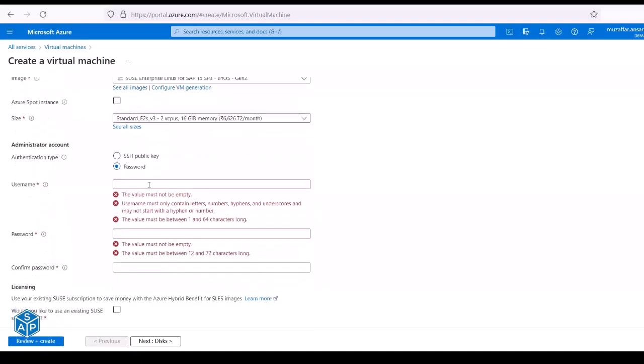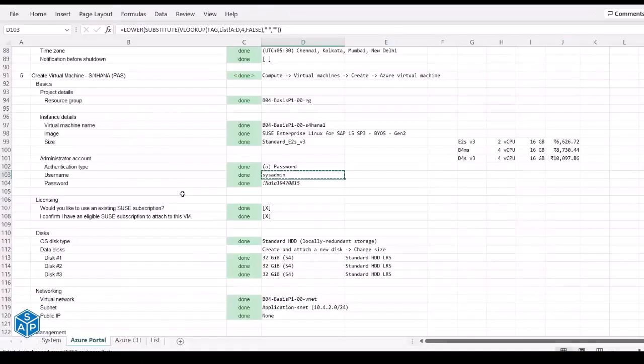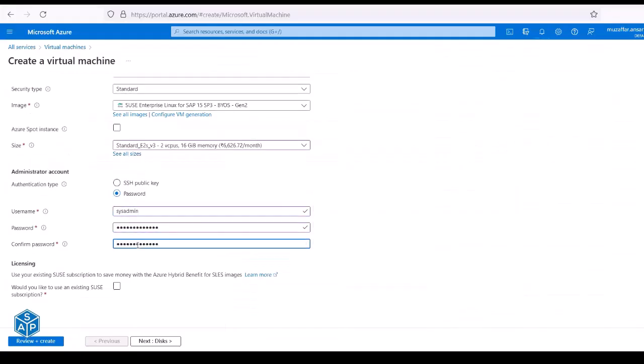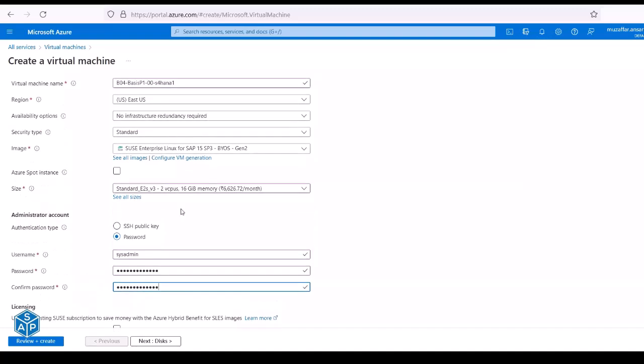Yes. I have one doubt. You are opening it and giving instance details as B04. Is that unique or can we use a different one? You can use B4 or anyone. You can use it as per your convenience and preference, whatever name you want to give your virtual machine. You can give it something like S4HANA also. You can give something like application server. It is up to you.